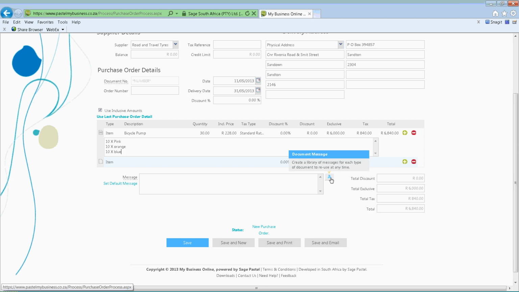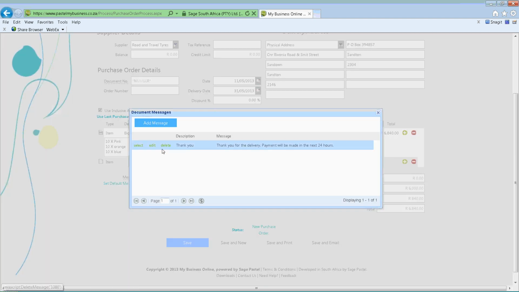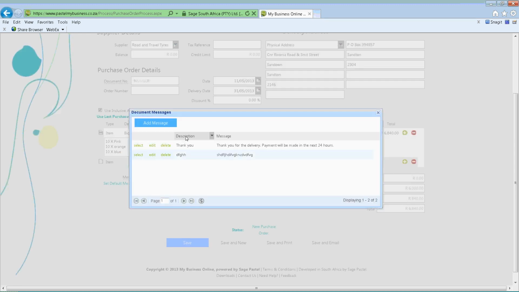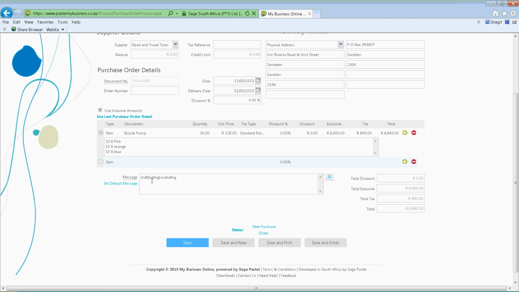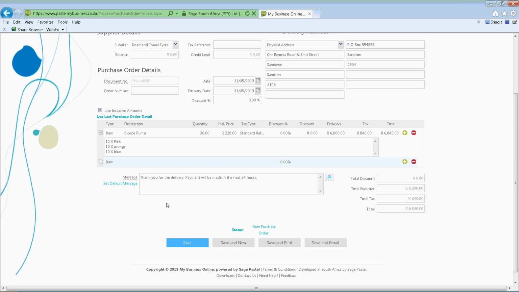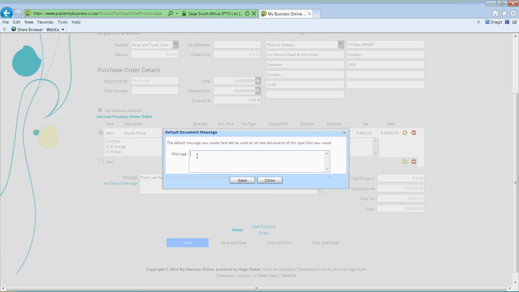So you'll see there's a little A option there where you can click and you can go and create. You can add message. Type in whichever message it might be that you want to type in there. You can simply save it. Once it's done, you select that and that message will appear. Alternatively, you click on that option, select the one that you want to appear, and then also set this as your default message.